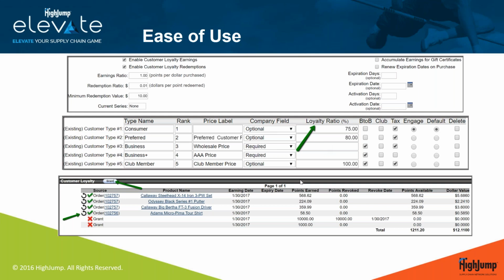And last screenshot, just the ability real quickly to show how easy it is to revoke or to grant points to a customer. So again, I would just edit the customer, jump down to their loyalty section, and either take away or give points.